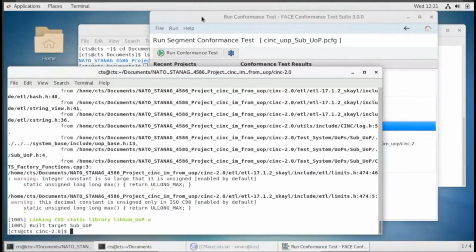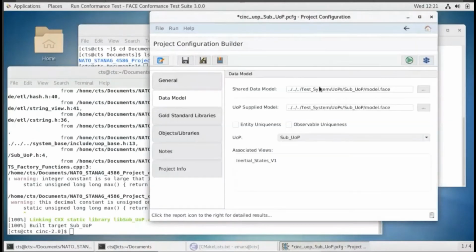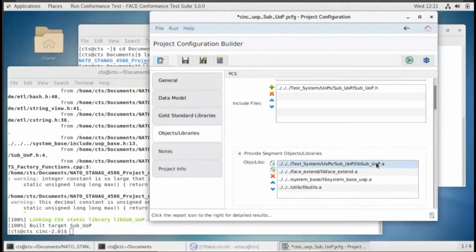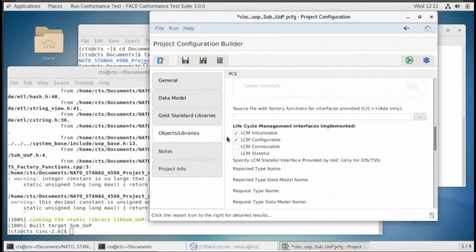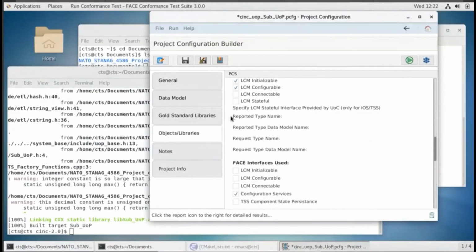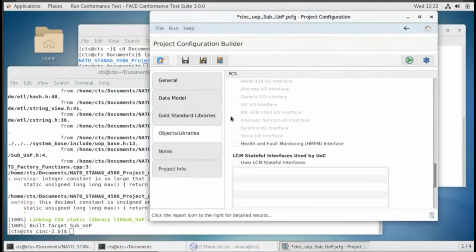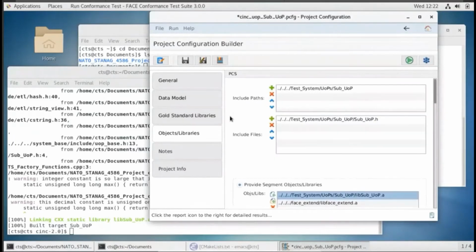the CTS. Now we can ask the CTS to do all of its checks. So this library here, we've just built that. There's other configuration that we give the CTS. This is what was generated by PHENOM. We know that our mock UOPs support initializable, configurable, use config services. Notice we didn't have to change any of these options. All of these files, the directories, that's what was generated in the PCFG file and configured by that CTS setup script. So now we can do the real run.